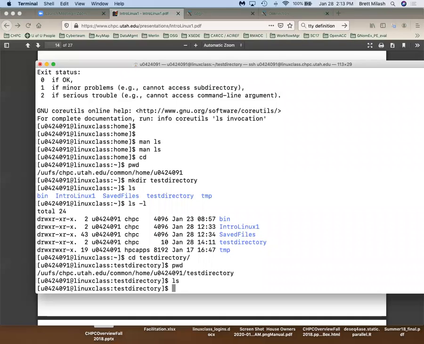Question. When I was trying to create a folder like notes, instead of creating it in CHPC, it created it somewhere else. I have my user ID and Dr. Rick's name. Hmm, I wonder why. I don't know. Let's take a look. Okay, that's a great question. Let's look at that right now. I'll do the same thing.